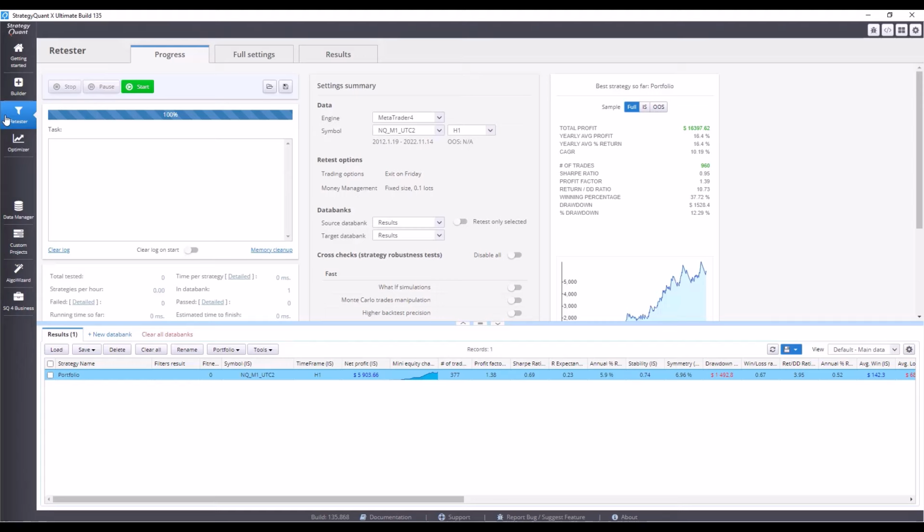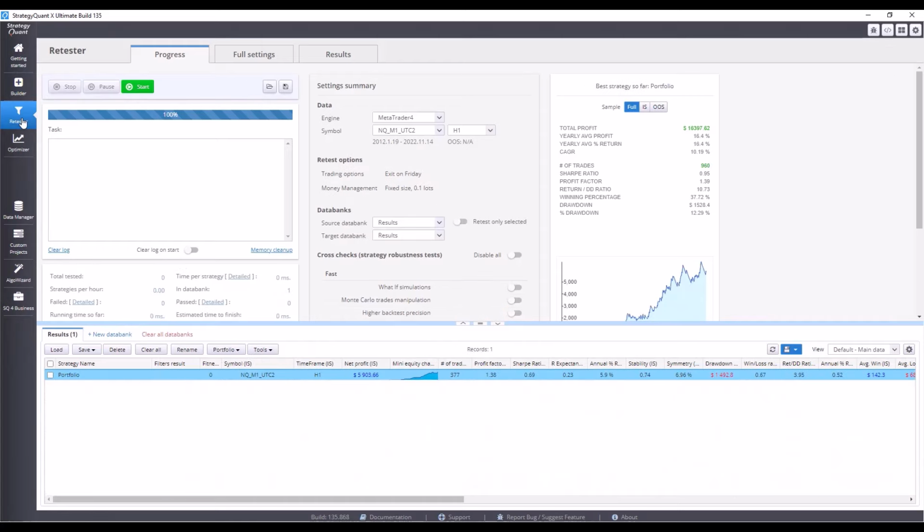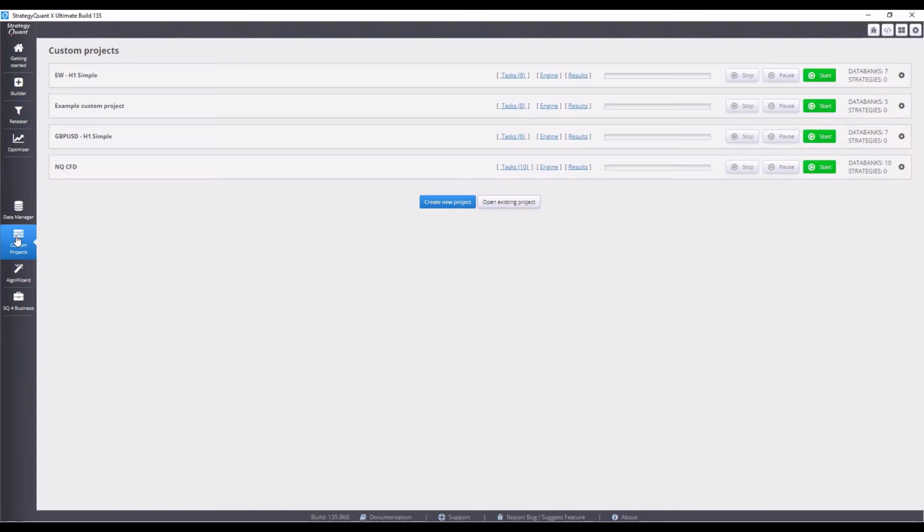In StrategyQuant, I have our small original portfolio that we created in the last Strategy Lab lesson. Today, we might surprise you a little bit because we are not going to work like we did last time in Builder and Retester, but here in the Custom Project section. This is a great part of StrategyQuant that we added a couple of years ago, and we are constantly improving it. It's great because it allows you to connect other parts of StrategyQuant and automate everything as much as you can, you know, imagine.